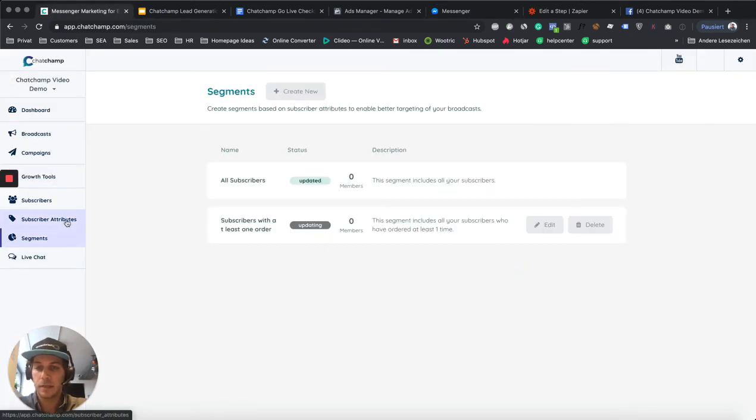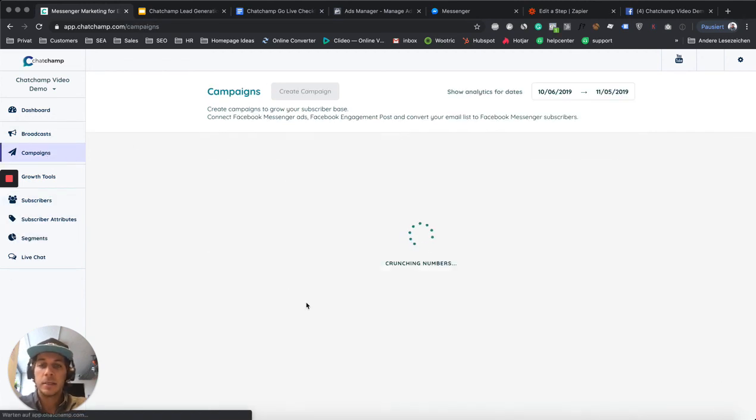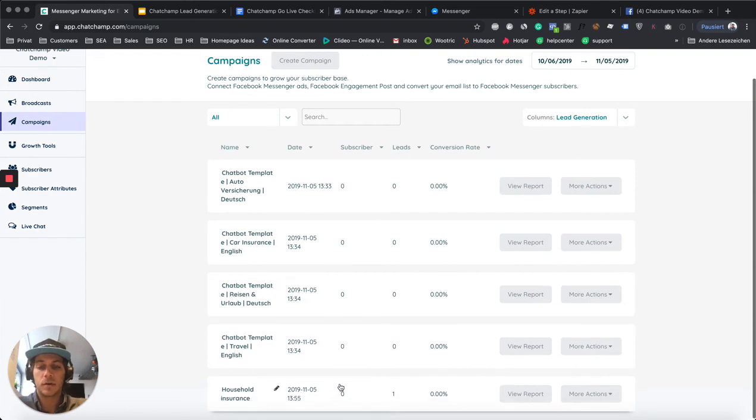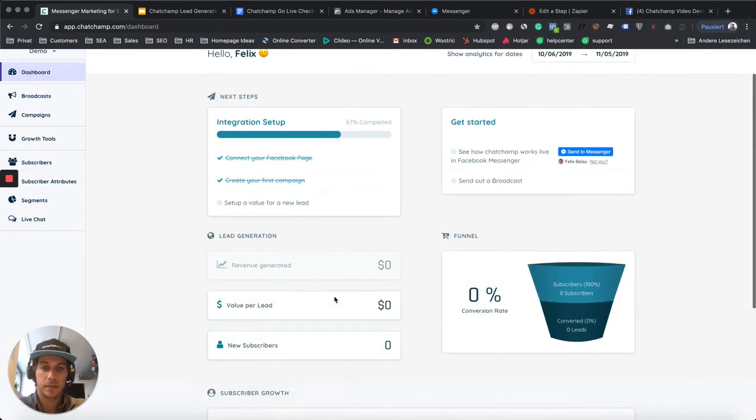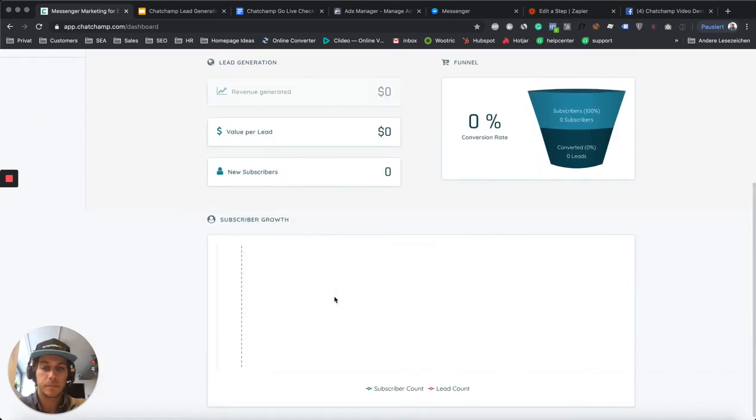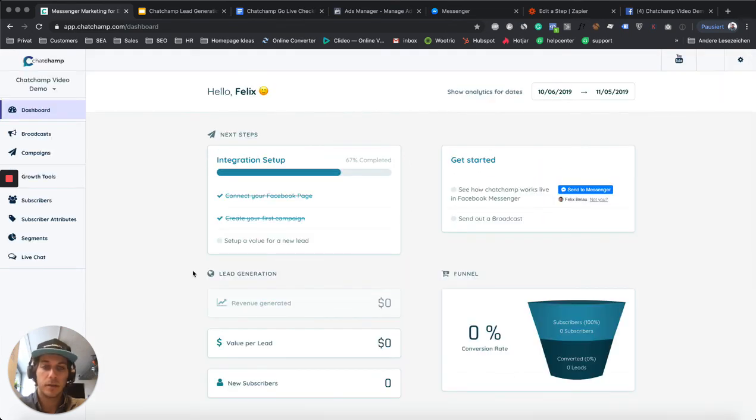Then we have the segments feature as well, where you can segment your people based on subscribers. But this is basically the core of our software, to create the chatbot and then to connect it to Zapier or to your CRM, connect it to Facebook. I've just shown you that. And then in the end, to test it and to analyze it and to improve it. All right, this was it for now. I think it was super helpful. You've learned a lot, and you're now able to set up your first chatbot.